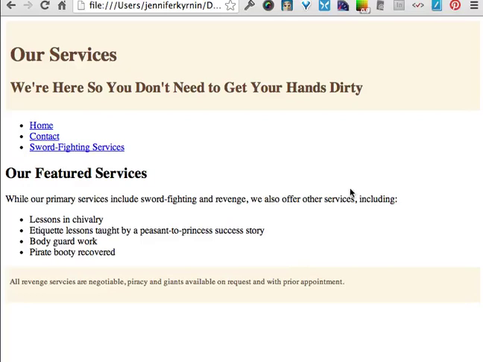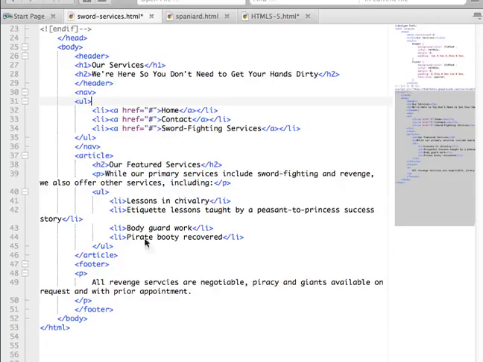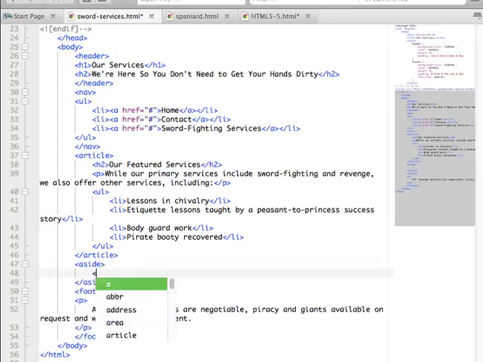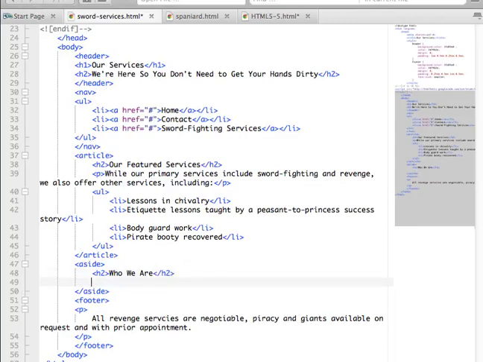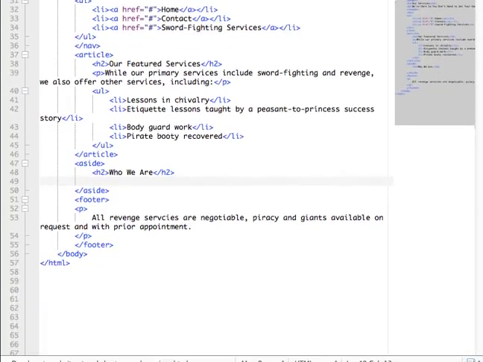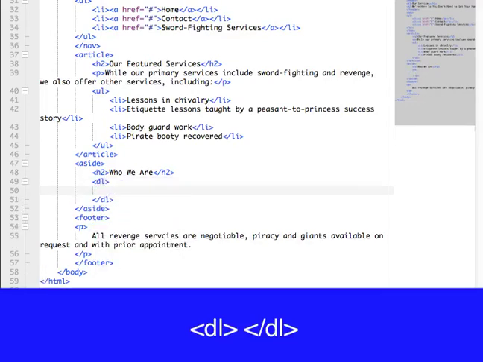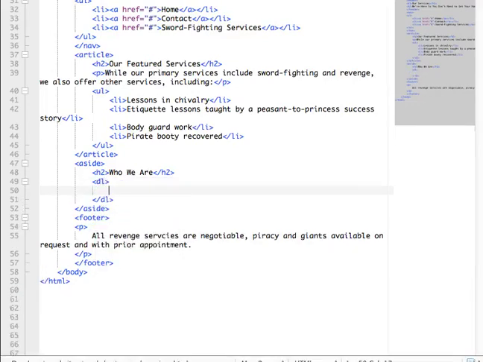But I want to add a little bit more to this page. I want to add who we are. So let me switch back to my HTML, and I'm going to add in an aside section to define who we are. Who we are. Now, because this is going to be a definition of terms, I'm going to use a definition list. A definition list is done in HTML just like you might expect with the tag DL and the closing /DL tag. This tells you it's a definition list.